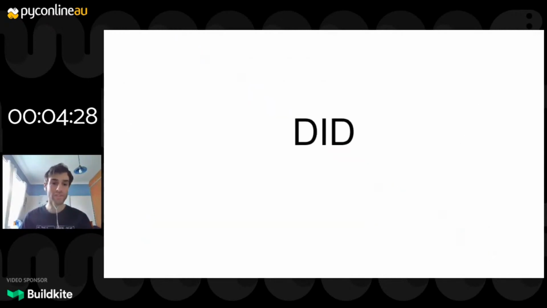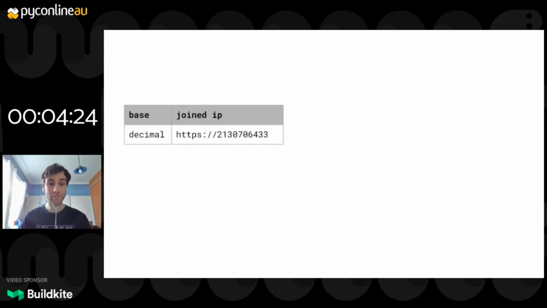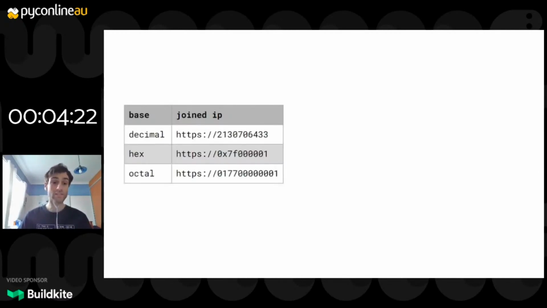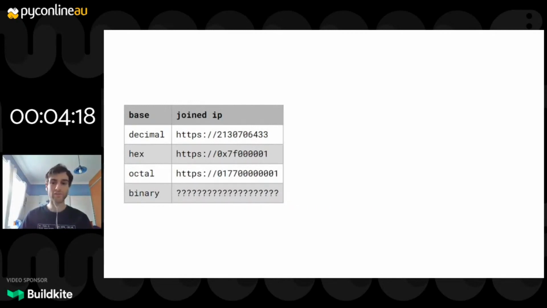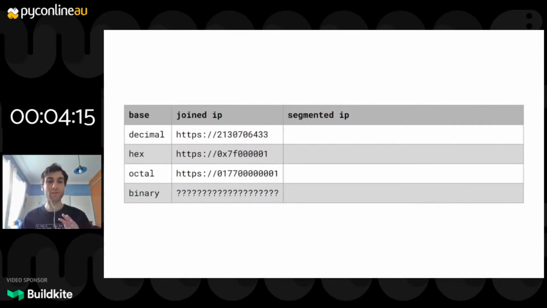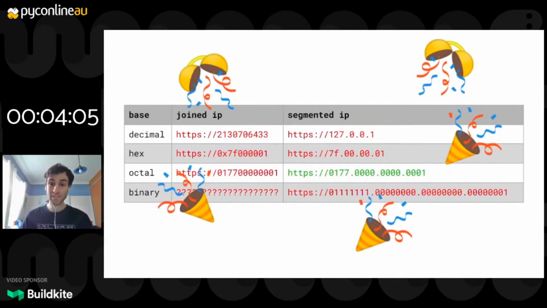Okay, so quick important tangent. Did you know that you can encode localhost as a decimal, but you can also encode it as hex or octal or binary? Maybe, I don't know, I tried these two and they didn't work for me, so we'll just leave it as is. But they also work on segmented bytes, so you can encode each different part in its own base. Okay, anyway, which one of these works? Well, I tried all of them and segmented octal works.